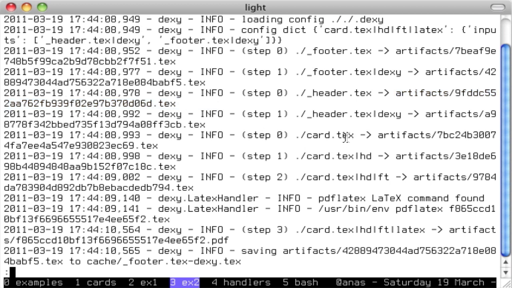So we're interested in the actual card.tex file getting processed through all those filters we defined. So here's step 0 where we just save the LaTeX to an artifact file. We then have step 1, which is where we go through the header filter. So again, this is just going to append the contents of _header.tex. Then the footer filter. So again, you could look at this particular file and actually see how that works.